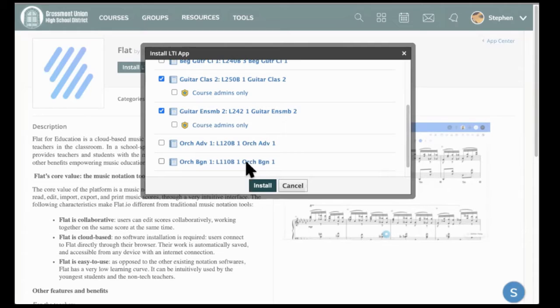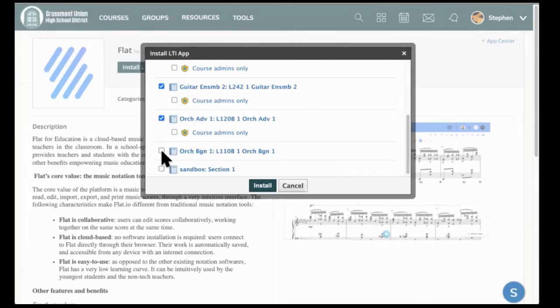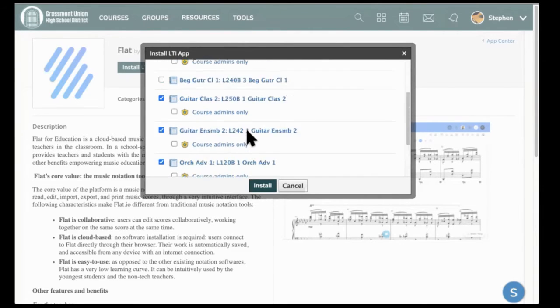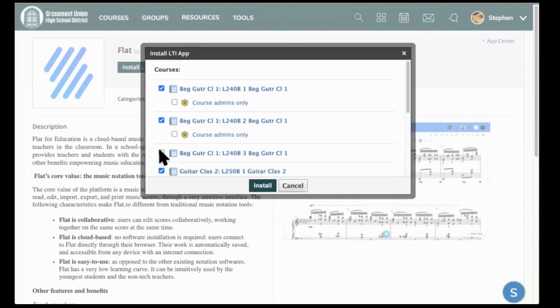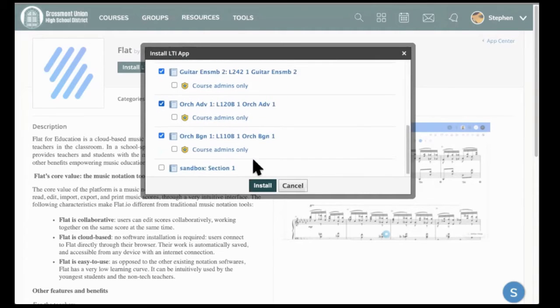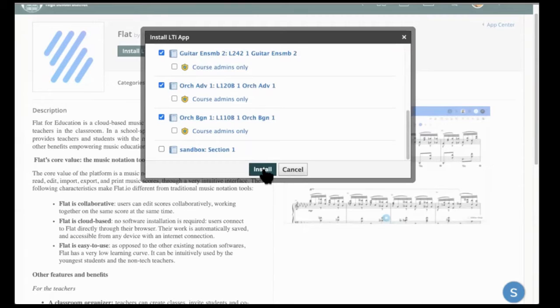Okay, and we can always come back and you can install it and uninstall it by checking and unchecking in the future. If the other courses are going to use it for Q4, should I go ahead and click them now? Yeah, we can do them now. We can just get them all set up. Okay. Okay, and then we're going to select install.